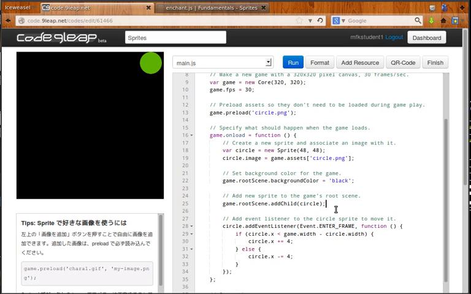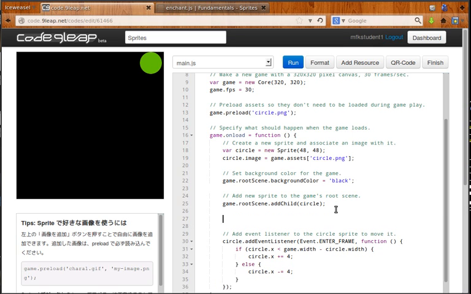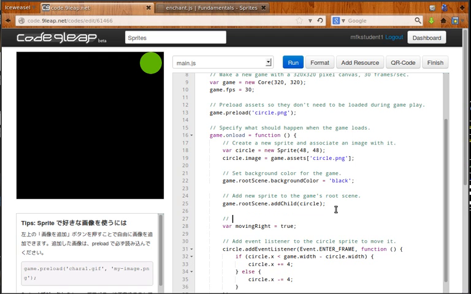What I'm going to do to solve this particular problem is add a variable called moving right, and this is going to be a Boolean, and I'm going to set it to true. And what this variable is going to do is store the direction the circle is moving.